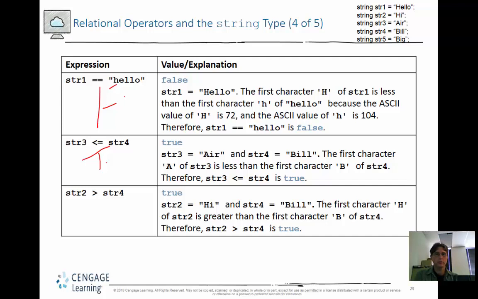String 2 is greater than string 4. String 2 is Hi. String 4 is Bill. So is capital H greater than capital B? That's true, right?